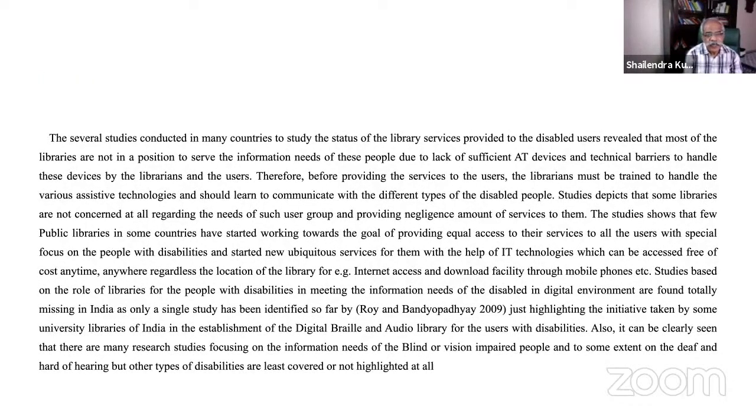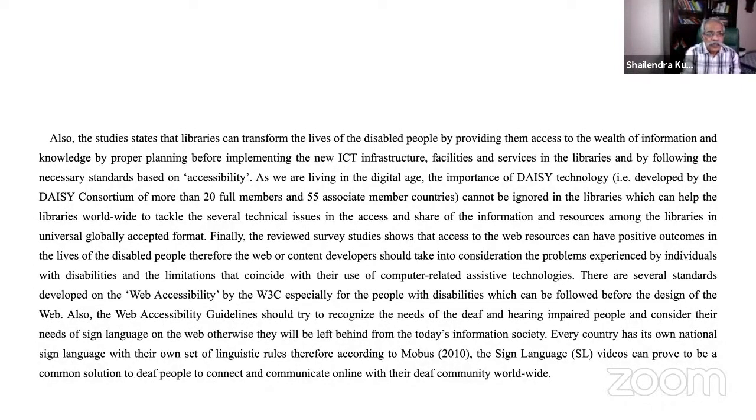Several studies conducted in many countries to study the status of library services provided to disabled users revealed that most of the libraries are not in a position to serve their information needs. This is the conclusion she has drawn, also stated by some. Also, the study states that the library can transform the lives of disabled people by providing them access to the wealth of information and knowledge, through proper planning before implementing the new ICT infrastructure.